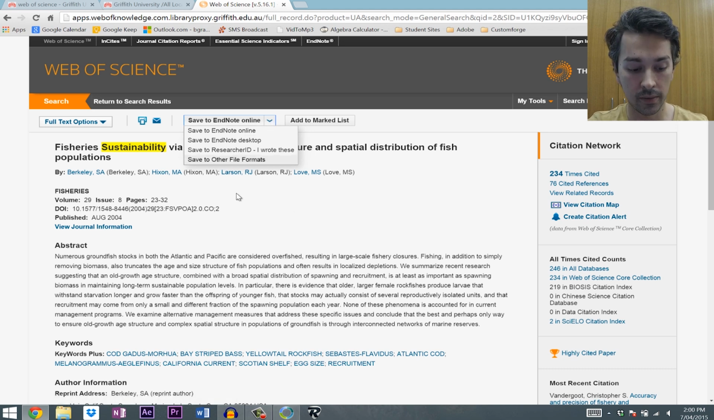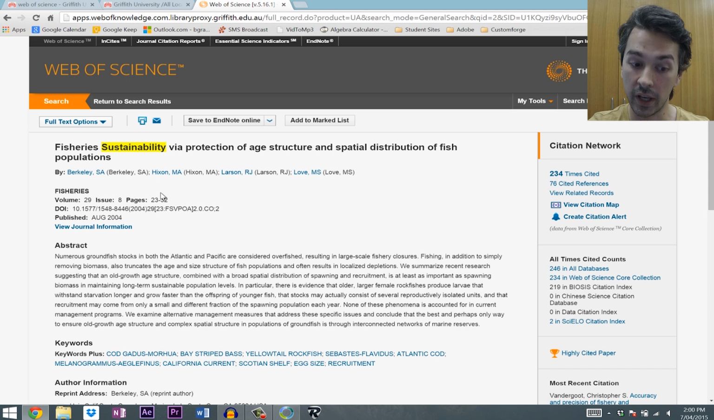So what that does is it gets the title, the authors, the publication name, the volume, issue, all this information, even the abstracts, and it exports it to your EndNote library. And from there, you can actually import it into your Microsoft Word document.